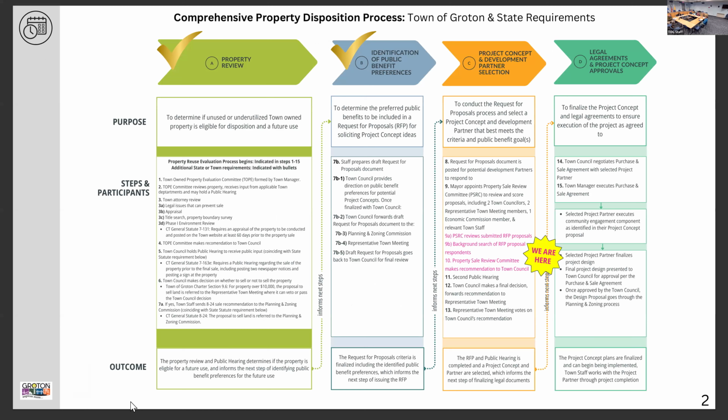So overall, don't be overwhelmed by the text. You don't have to read that. Really, this is just a visual representation of the town's disposition process. We broke it down into phases, the steps that are trying to be accomplished, so it's easier to digest. The top row is really all you have to worry about. And you can see 2 big gold check marks: property review and identification of public benefits for the property.